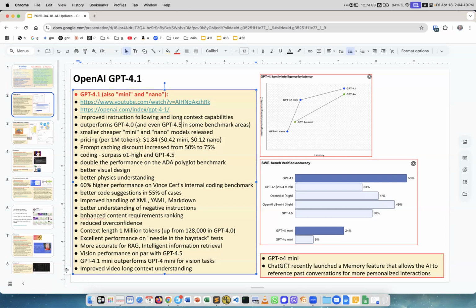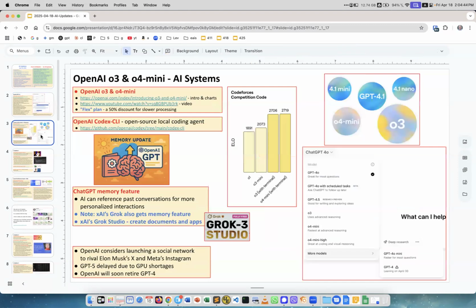GPT-4o and ChatGPT recently launched a memory feature. Oh, okay, this will be on the next slide. So they also introduced the O3 model. Before it was O3 Mini and Mini High, now it's O3 and O4 Mini. So you see those are the models they released: 4.1, Mini, 4.1 Nano, O4 Mini, and O3. And actually O4 Mini outperforms O3.